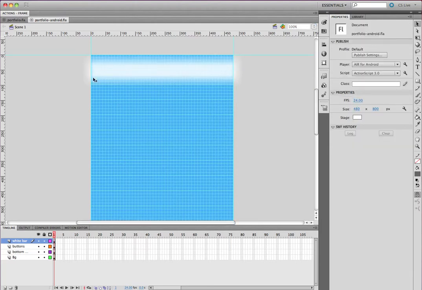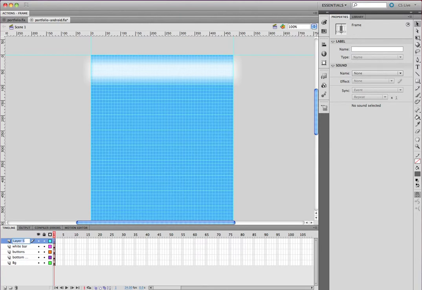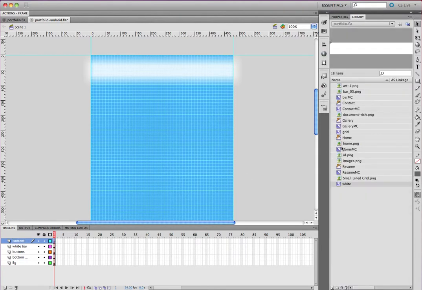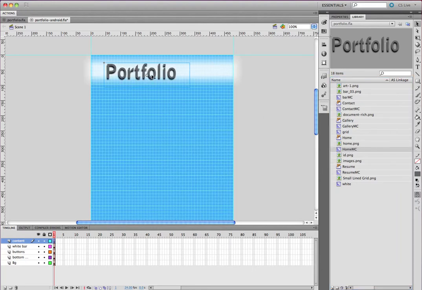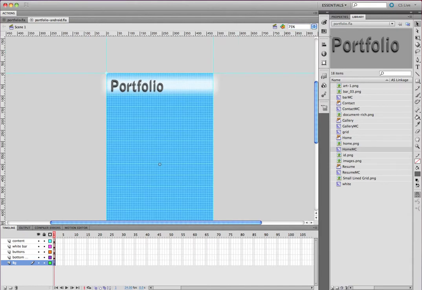Next, we have some text that's going to be the content. So I'm going to add a new layer above this, and this is going to be my content layer. And for the first one, I have one called Portfolio, or it's actually the home movie clip, and you can see it's the text with the word portfolio on it. So I'm just going to drag that onto stage. Okay, so I have the main layout set up here, and I'm just going to zoom this out just a little bit so that you can see the whole thing.